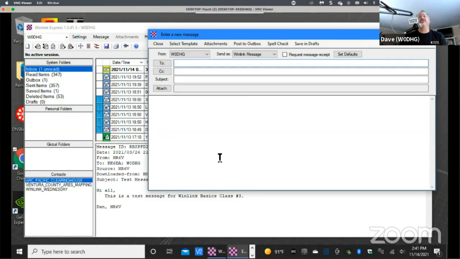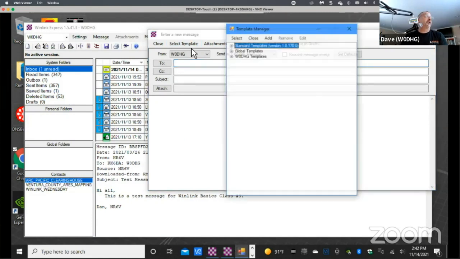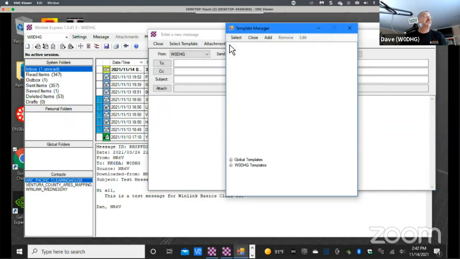I've got an important message to get through. The EOC manager wants to get a message to a location and they want to send some information. That's great. I could just type it in here. But on the other hand, I could look at different templates. There are a number of templates that are built in and standardized.